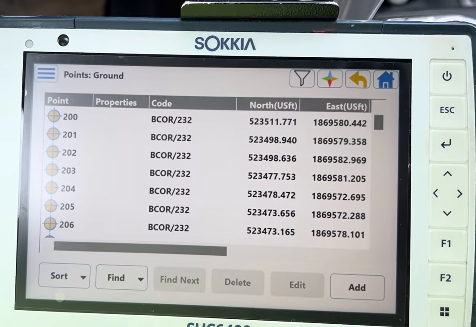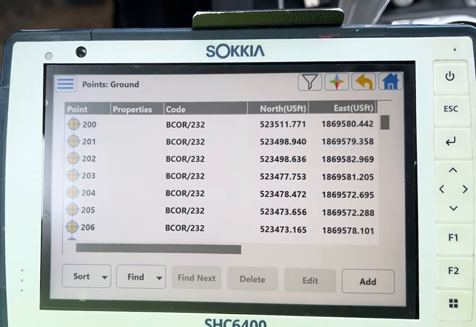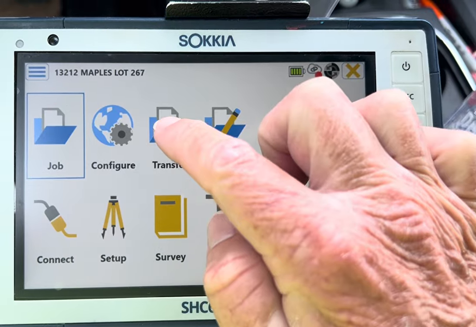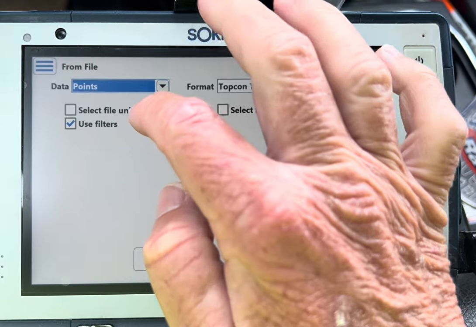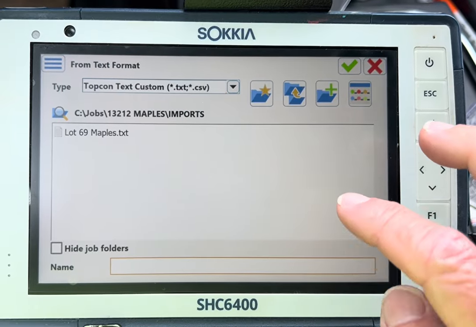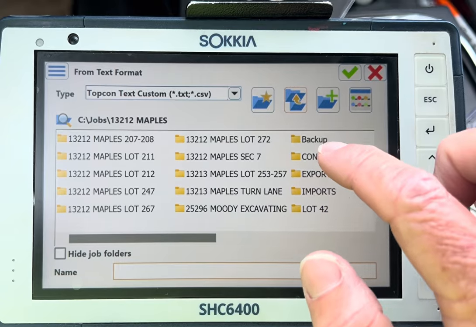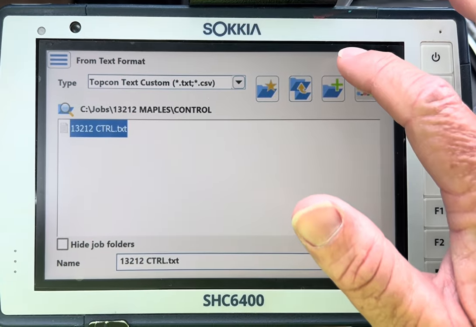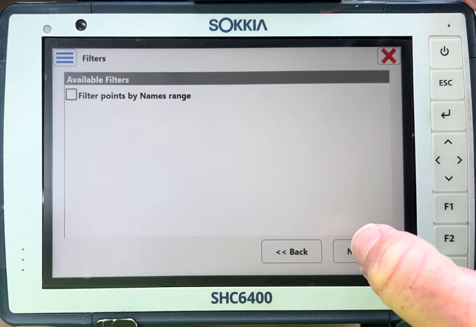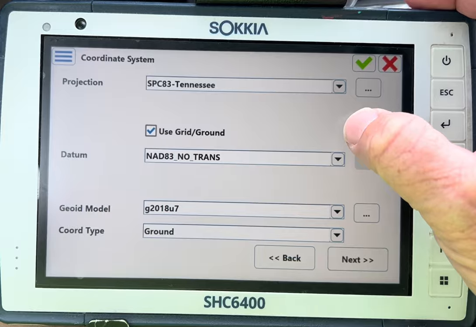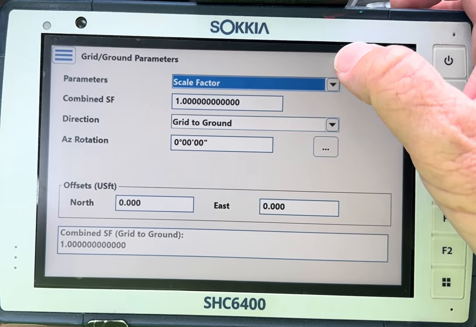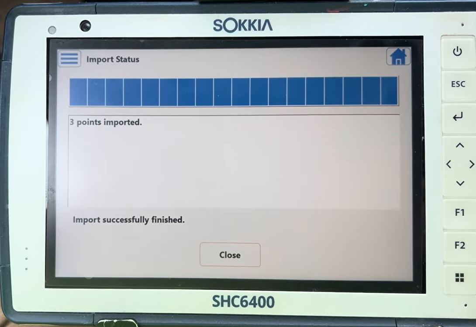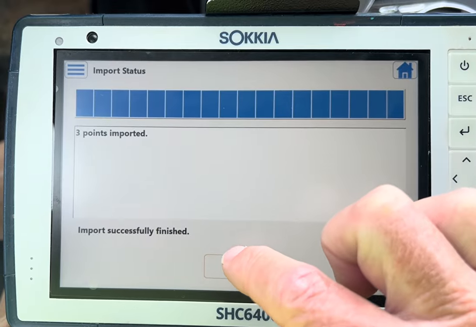All right, now I'm gonna do the same thing because I keep a separate control file. So I'm gonna go transfer, import. Now I keep a control file separate. I was trying to do that more. That's the easiest way to do it. So anyway, that's just gonna bring in only my control points. Check again just to make sure nothing's happening. Still got those scale factors still the same. And green check. Next. All right, so I got my points in now.